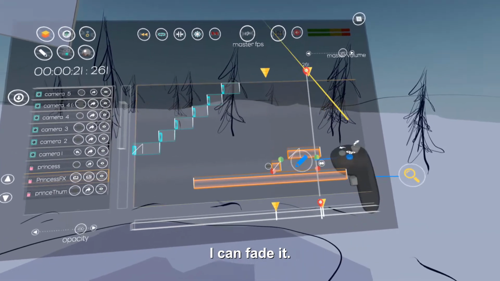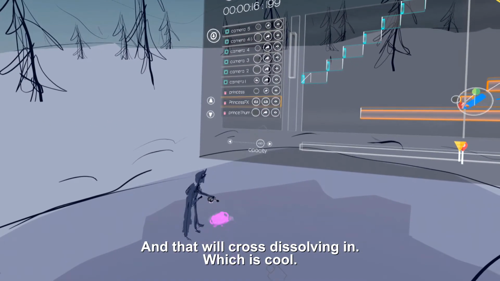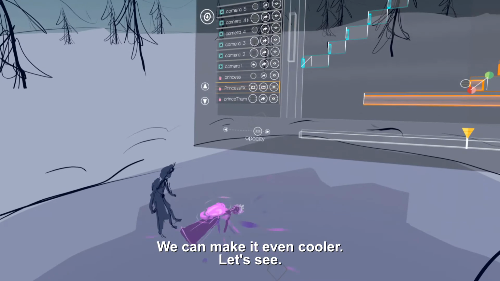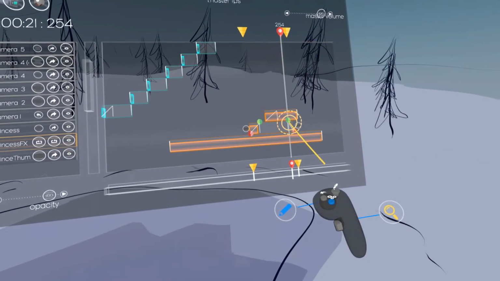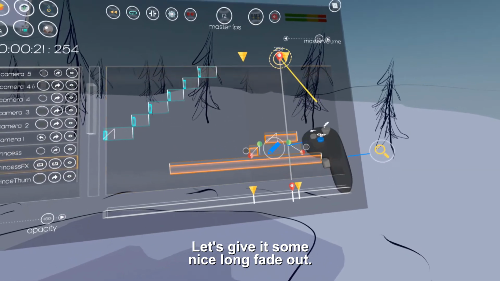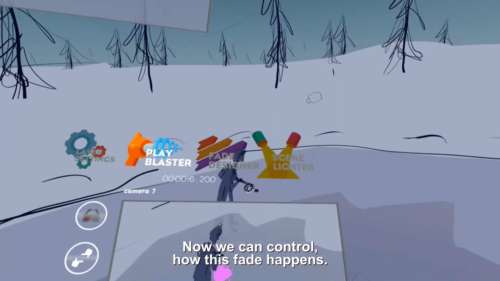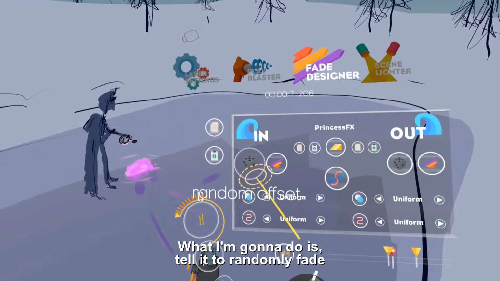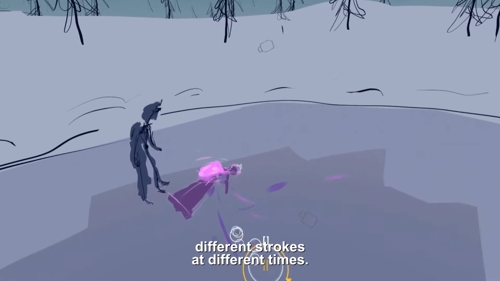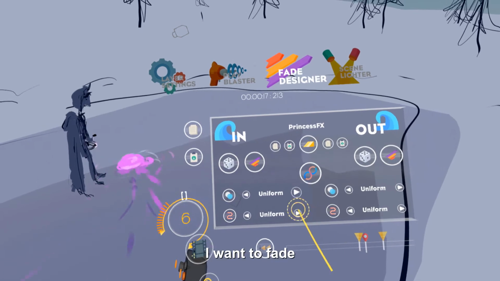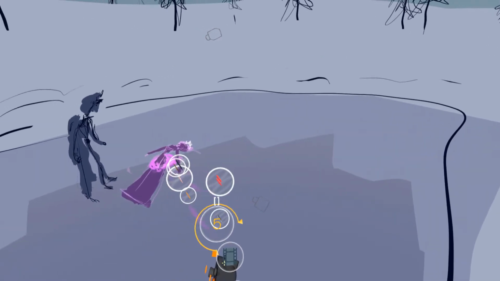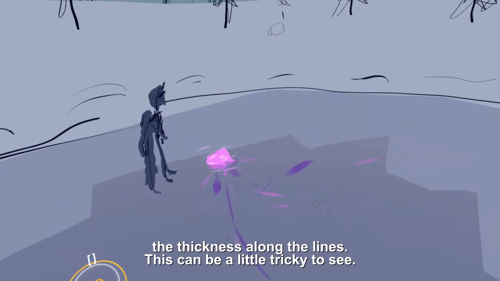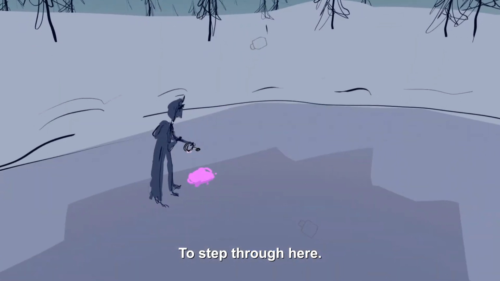And this is a really fun thing that we can do here. So I can fade it, and that will cross dissolve it in, which is cool, but we can make it even cooler in a second. So let's see, after she comes through, let's give this a nice long slow fade out. Now that this is fading, we can control how that fade happens, and we have this fade designer, and what I'm going to do is tell it to randomly fade different strokes at different times. And I want to fade the thickness along the lines. And this can be a little bit tricky to see until I step through it here.